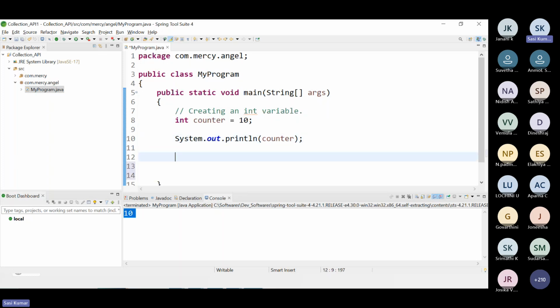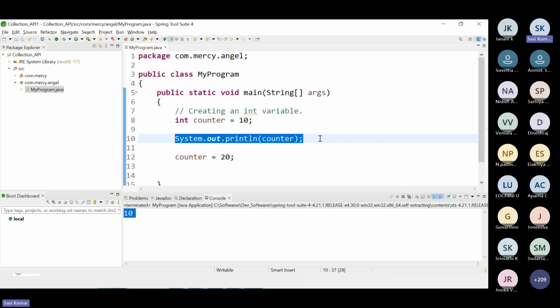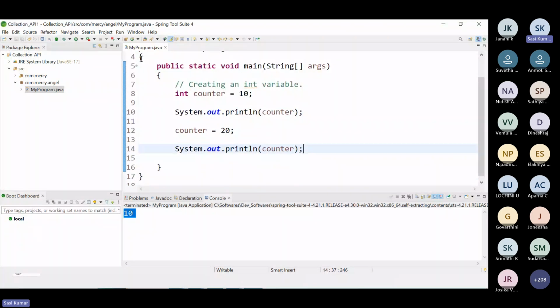In case I store counter equal to 20, what happens? 10 will be replaced, and 20 will be coming here. Now if I run, what output will I be getting? First 10 was there, then when I stored 20, 20 replaced it. That's why the variable has limitations.